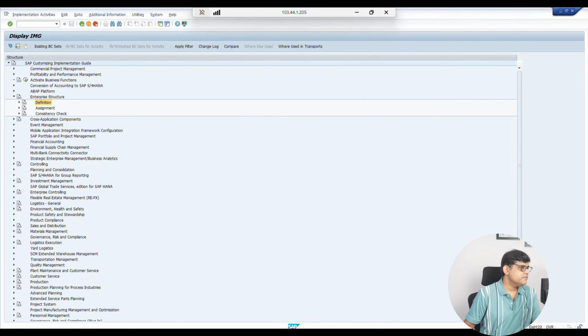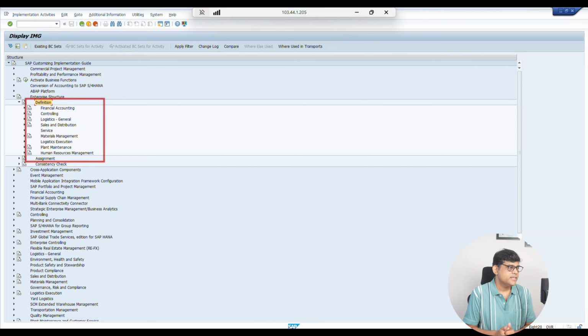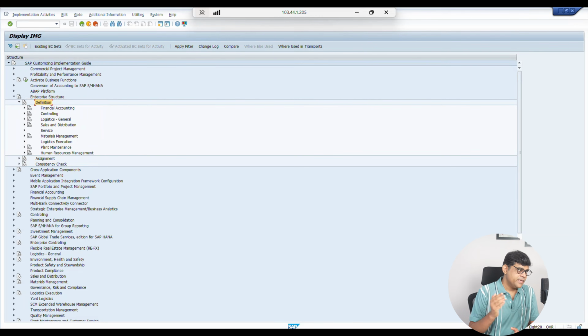So Definition, expand it. Now here you can see that module-wise we have the options available. Suppose I need to create something from FI, then I will use Financial Accounting. If I need to create a controlling area, then it is from Controlling, operating concern, Controlling. Similarly, from different segments we are going to configure. In this particular video I'm going to create the company code. So obviously I will go to Financial Accounting. So go to Financial Accounting.